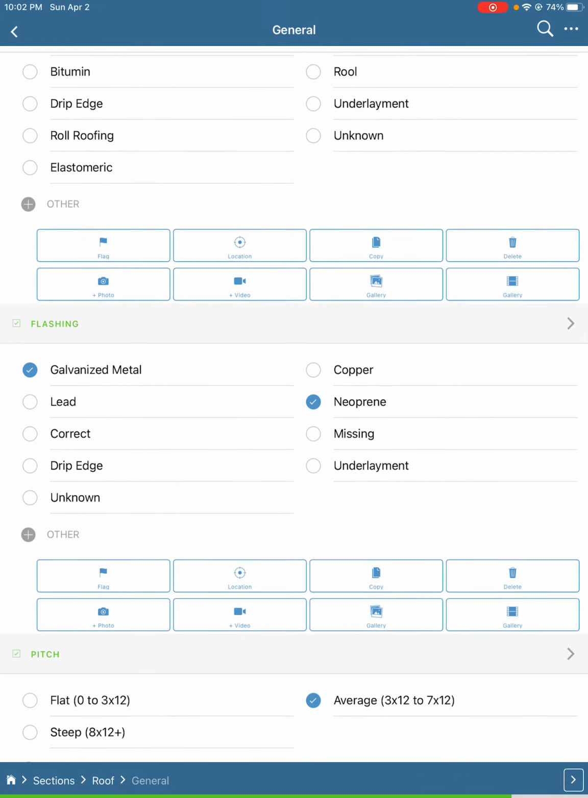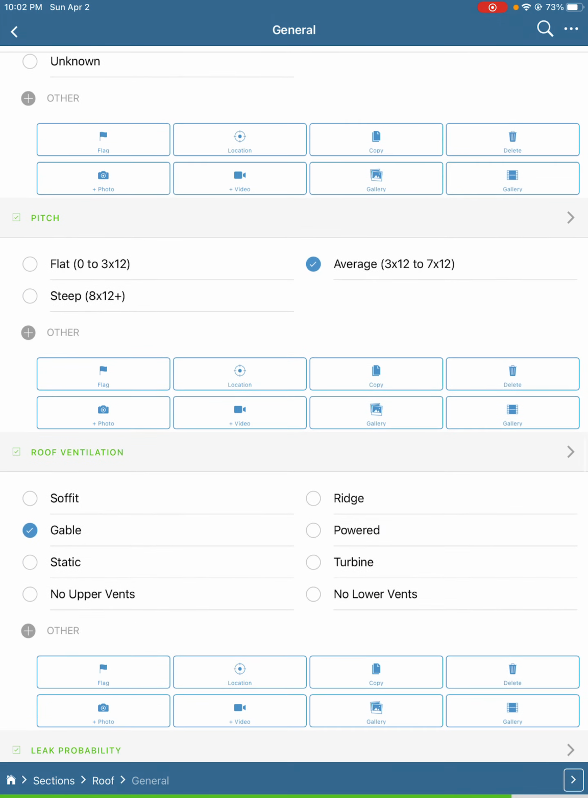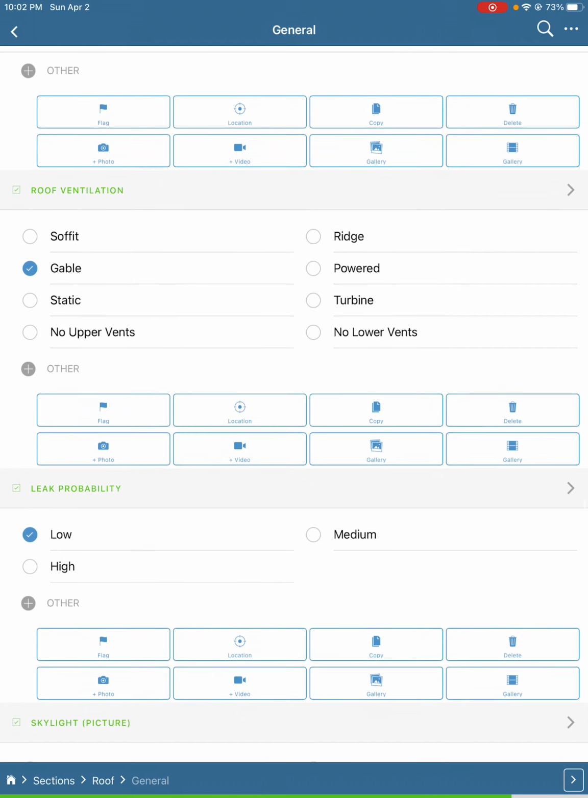Next, we add the roofing material. Flashing, typically just leave those two checked, galvanized metal, neoprene, unless you see something either missing or something a little different. What's the pitch of the roof? Was it flat, average, or steep? What type of roof ventilation?